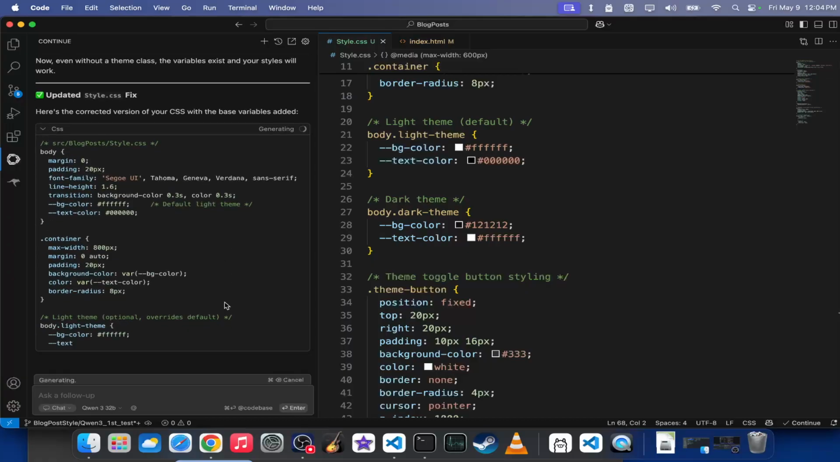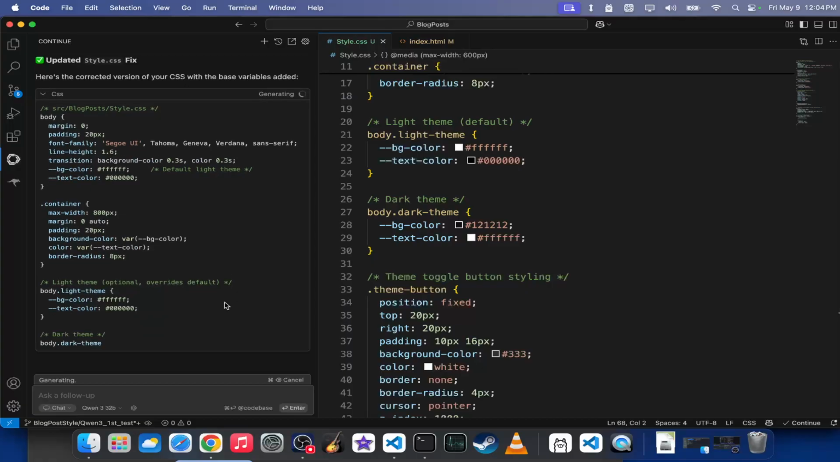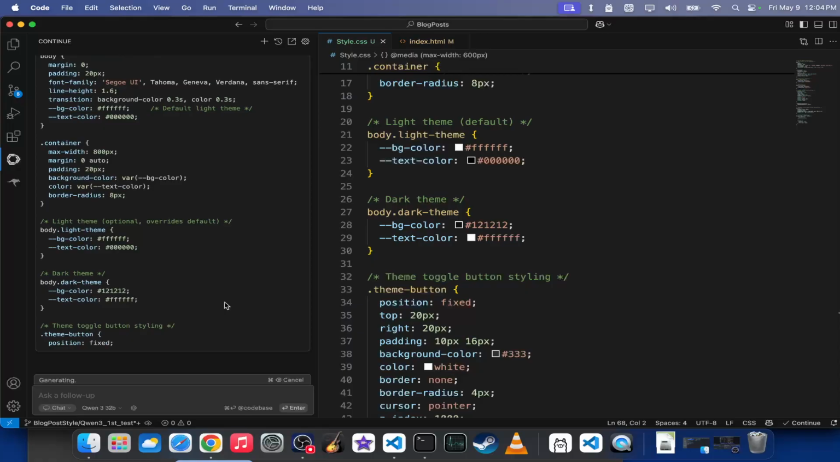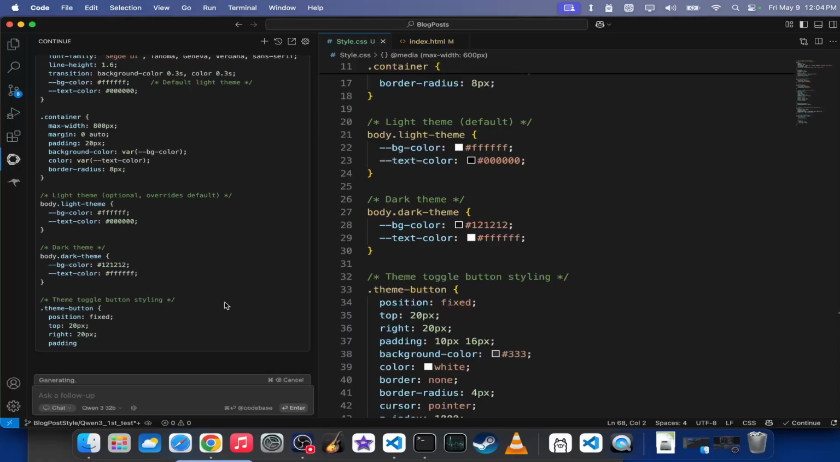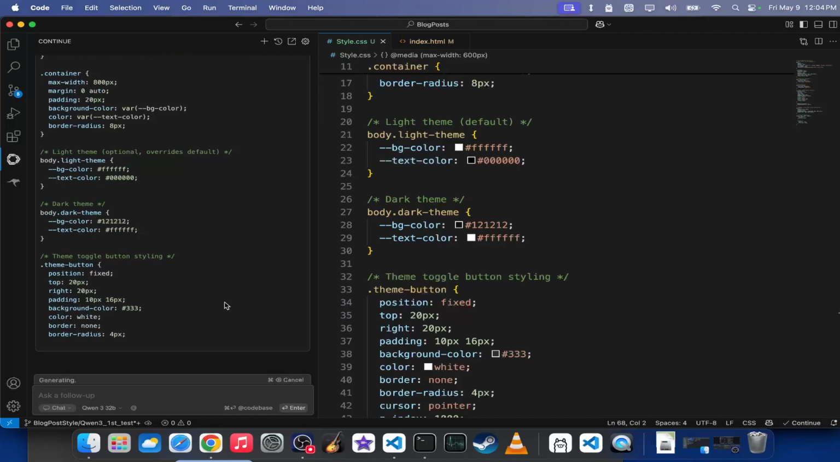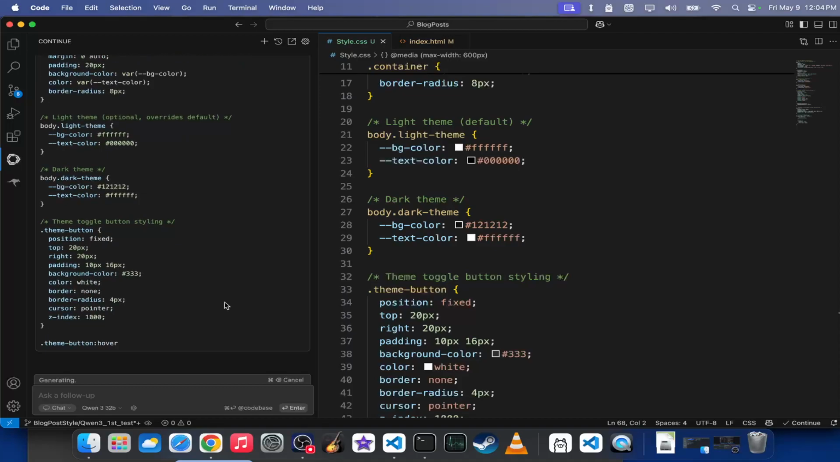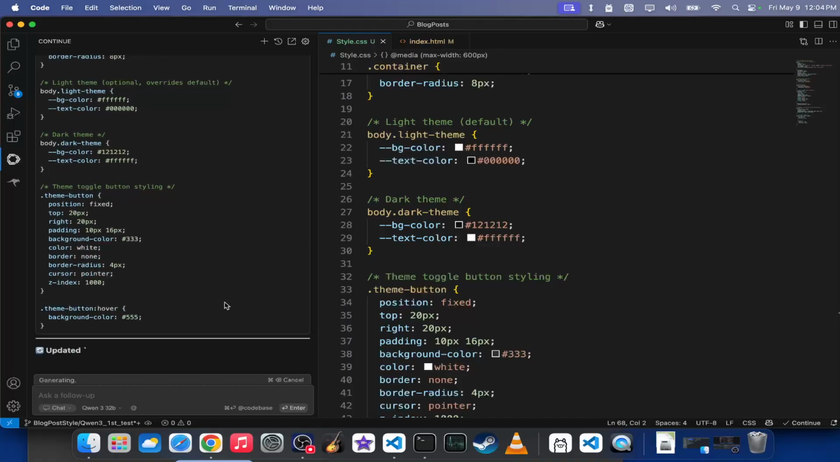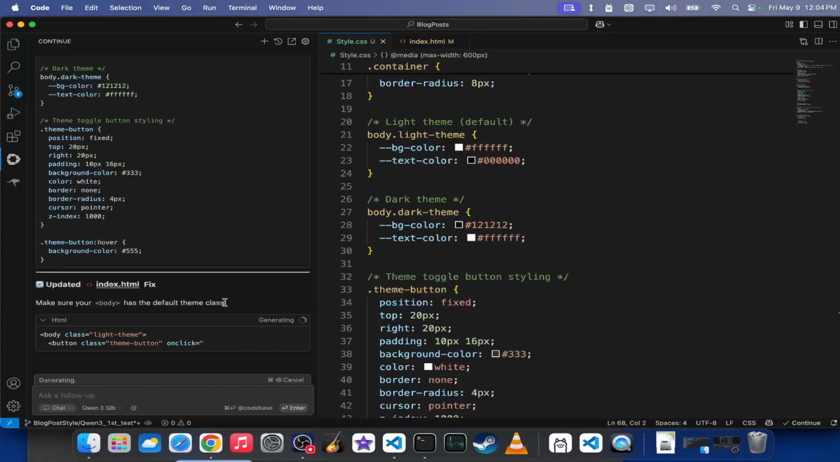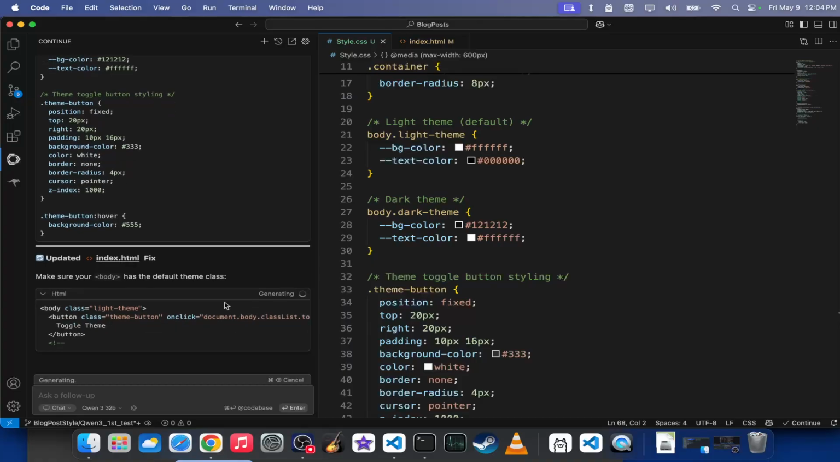Nice. Thanks. Theme button. Cool. I did a lot of thinking there. Updated index.html.